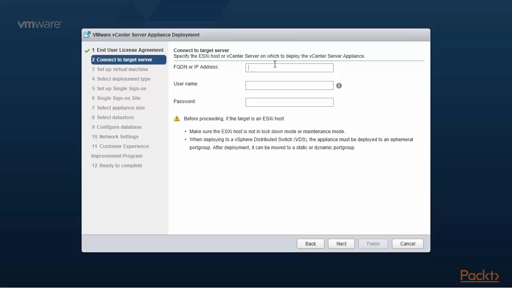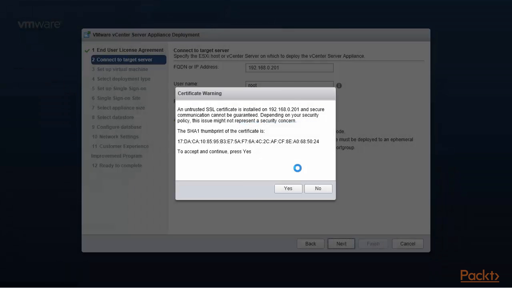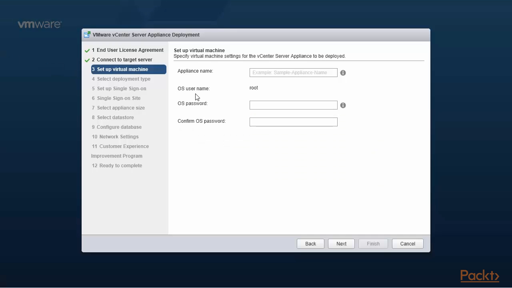So the IP address of the host is 192.168.0.201. The username is root, and that's the password. Now I'm installing the second platform services controller on the same host. In real life, it would be one cluster. So you would take a cluster and you would implement your platform services controllers with anti-affinity so that they're always running on two different servers within the cluster. Click next. It's going to go through the validation process. And when it comes back, I set up the second platform services controller.